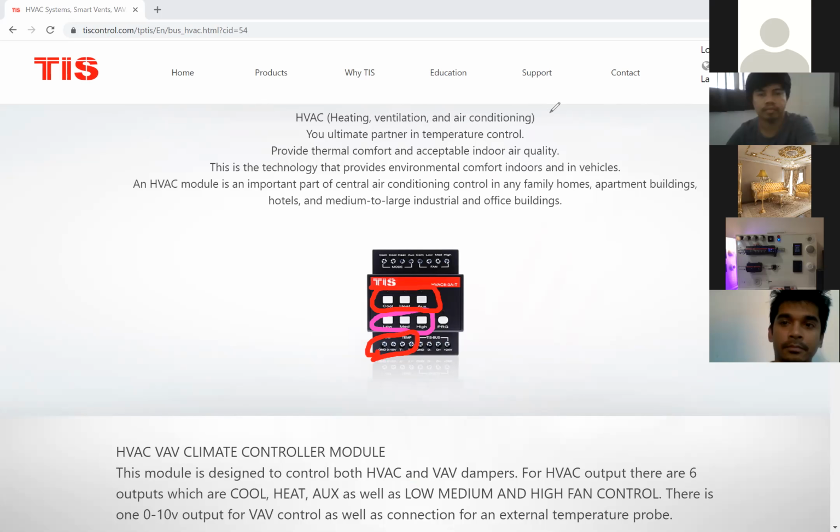Also, here you have 2 pins for a temperature probe. You can connect your temperature probe. For example, if you have very big sites or big projects, and you don't want to put 2 or 3 thermostat panels, you can use the HVAC module and connect the temperature sensor to this module. Also notice that you have to order the temperature sensor separately from the factory.